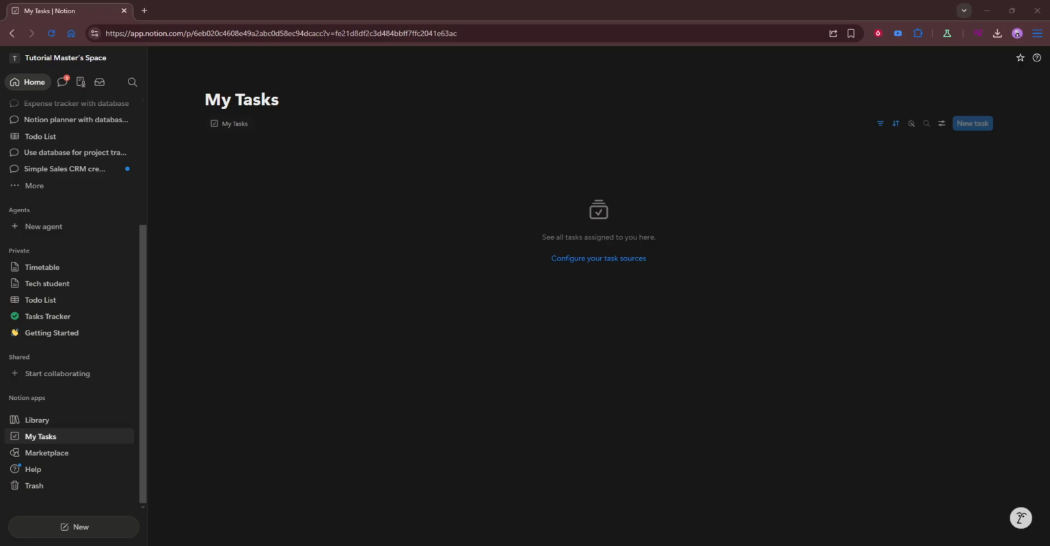Start by creating your main business dashboard in Notion. This will be the central page where everything connects. Think of it as your command center. Give it a clear title and keep the layout clean so it feels easy to navigate. A good dashboard should help you see the big picture at a glance without making you feel overwhelmed.